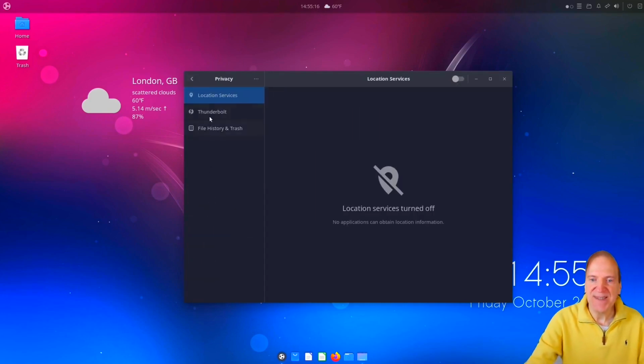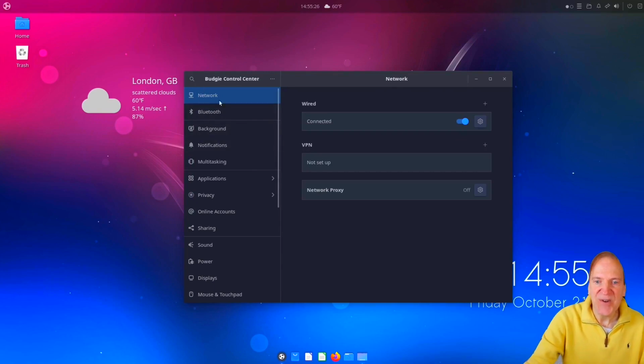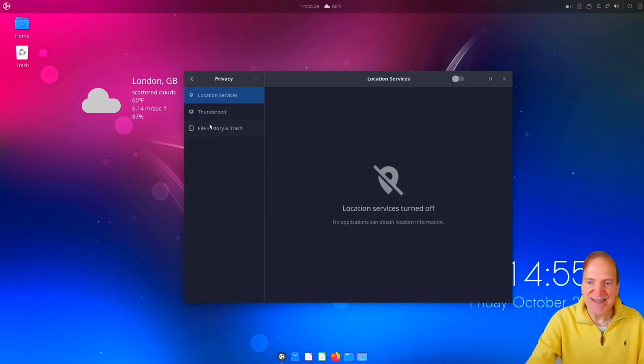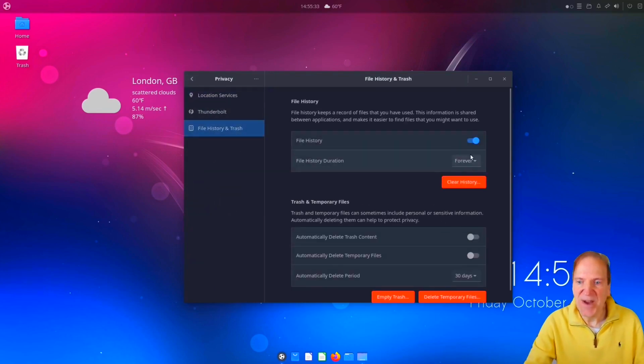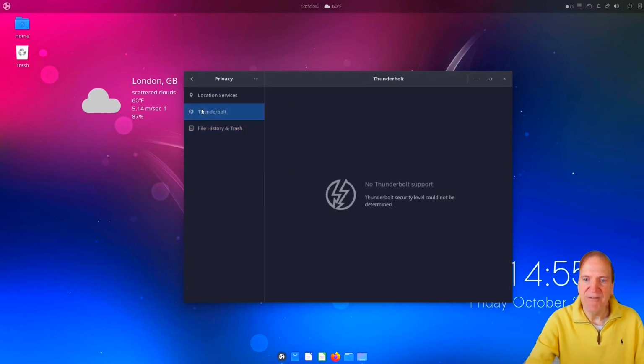Then our privacy settings, and by default our location services are off. And then you got your file history as well. You can turn that on and off if you don't want your history showing up. So that's nice. And also you got the file history. So these are the settings, and by default they're turned on and so forth. But you can have lots of choices there.